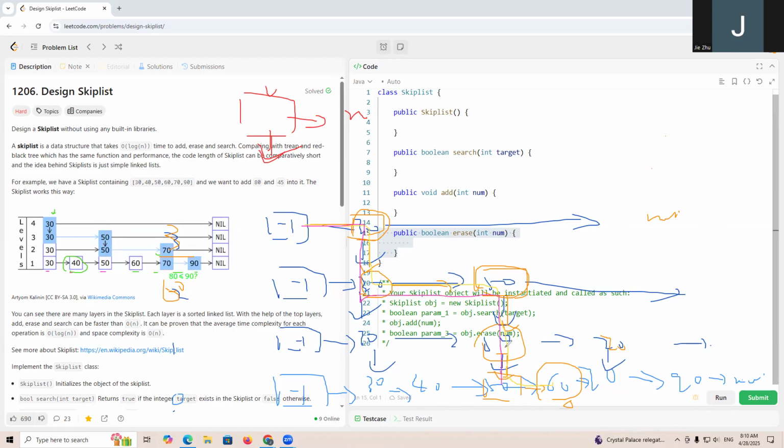And 80 goes to this one, right? Because 70, we have found 70, and it goes down. So the path is like this. And after 70, we find 90, right? So we know where we should insert the new node. We should insert our new node here, right?